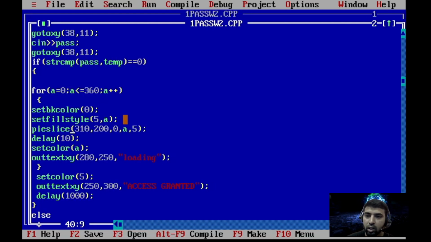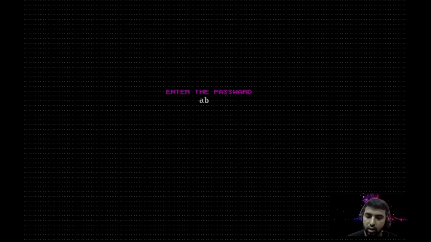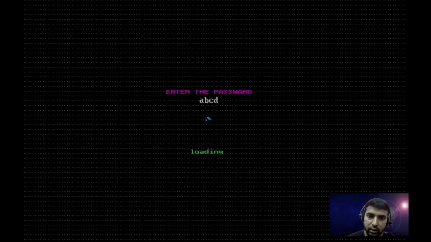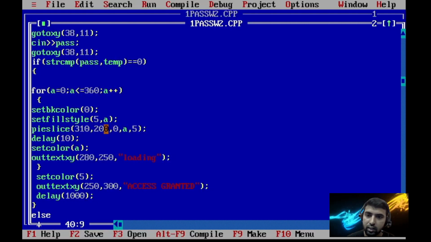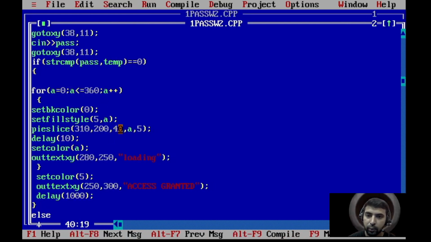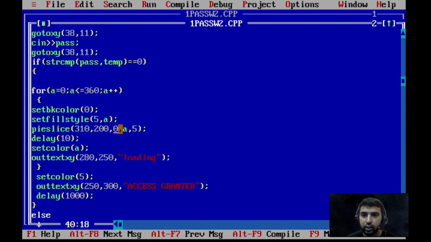It's a round. See, I will just open. A B C D is a password. So this is the pie slice. It will move on from anti-clockwise. That's how it will be working. This is the X, Y position where we are going to start our point, and this is the angle from where we should start.